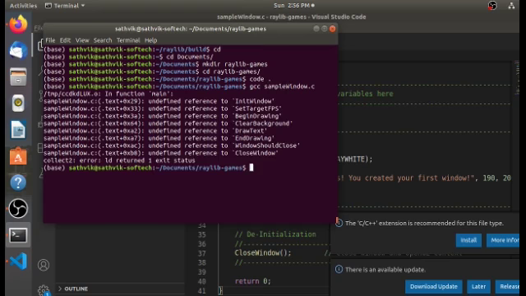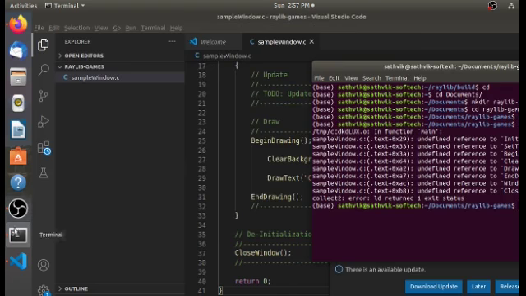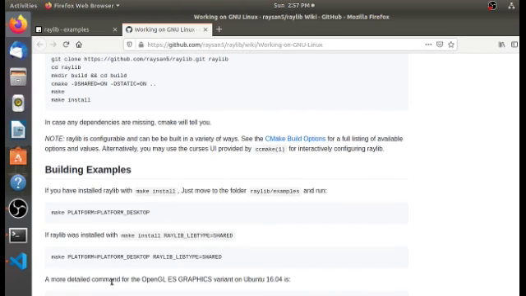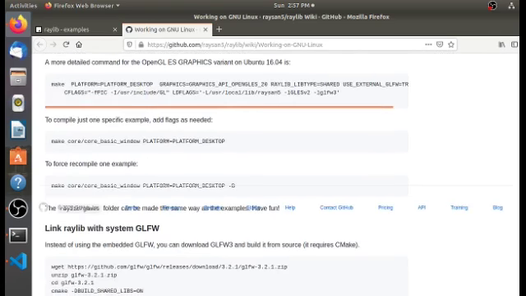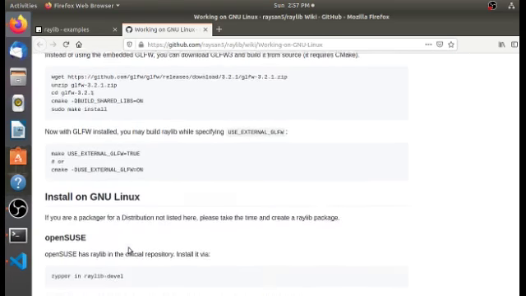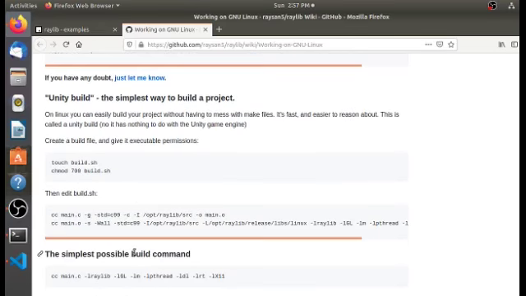Undefined reference. Refer to the Raylib library. Okay. So how to do that now? Are there any instructions over here? After building, link Raylib with system install on build command. Okay, so here is the command.